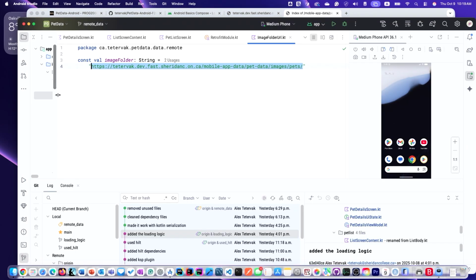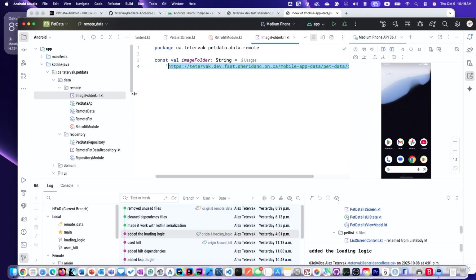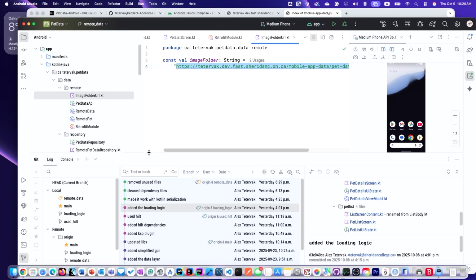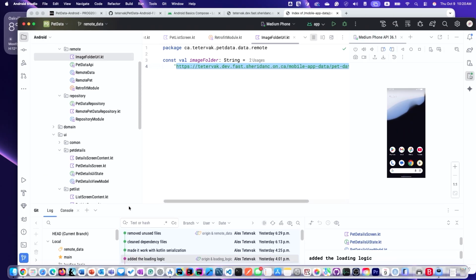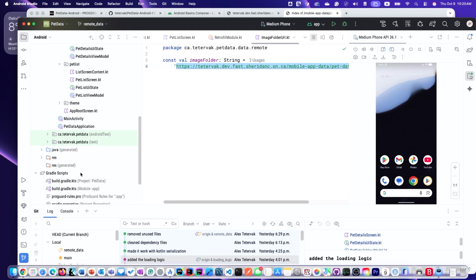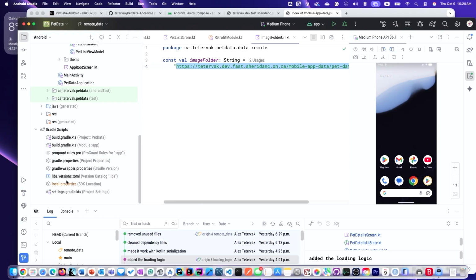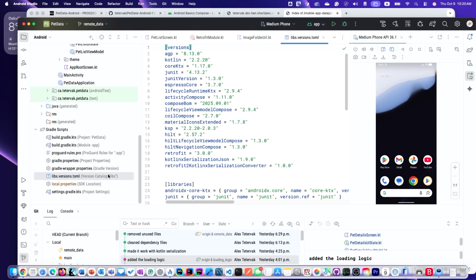And obviously, knowing where it is is not enough, you need to get it from there and process it. Right? So in order to get it and process it, we need to include libraries for that. And so let's look into this. First, I had to edit a file, called libs.versions.toml.